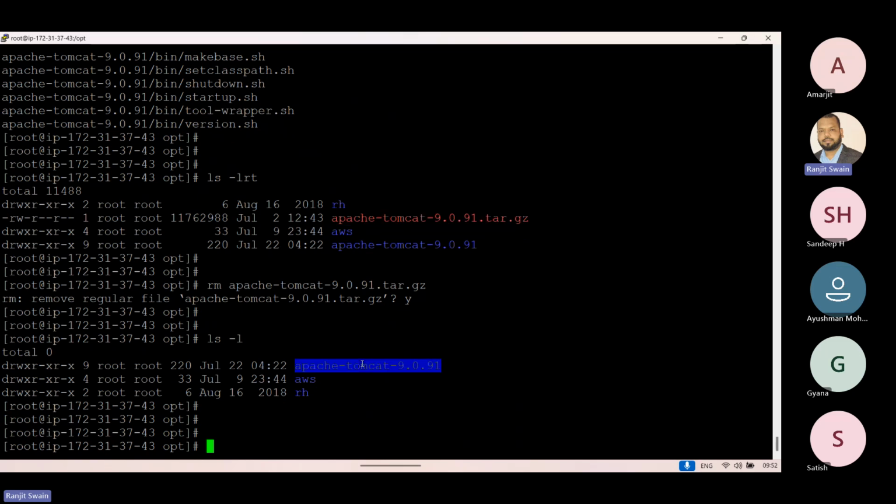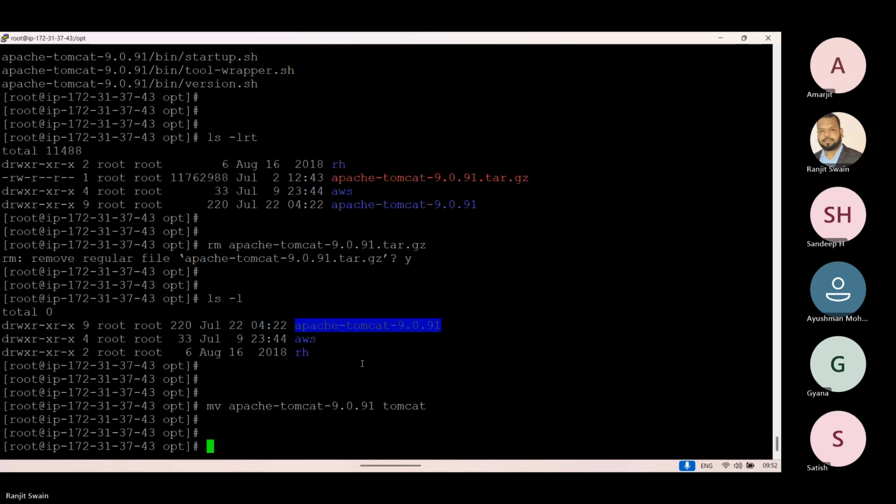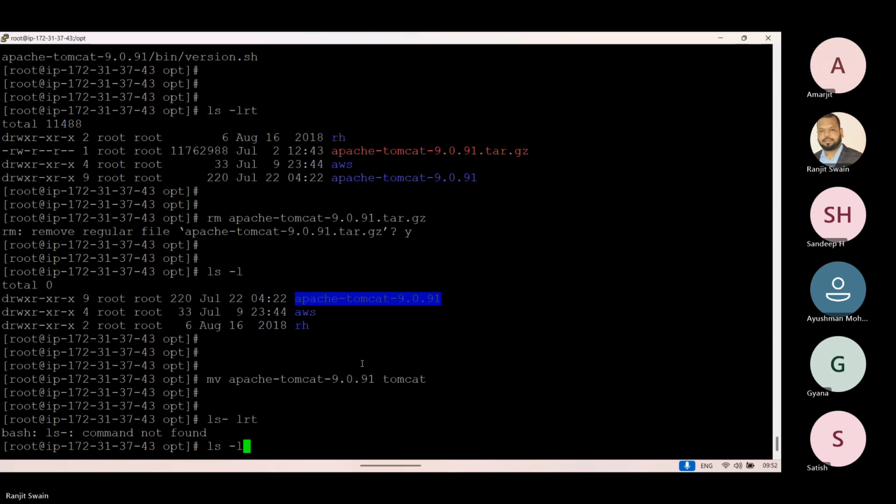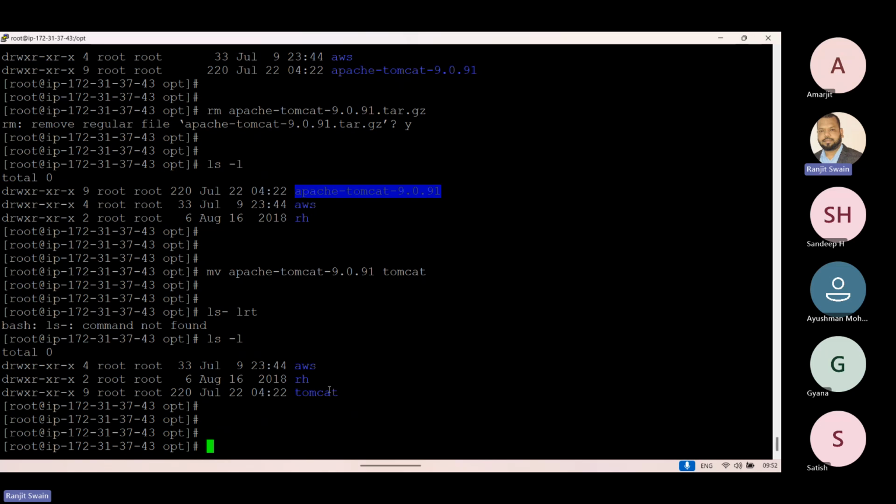Now what do I do? Let's rename this folder. mv, I'll give it the name Tomcat. Done. See, the Tomcat folder.